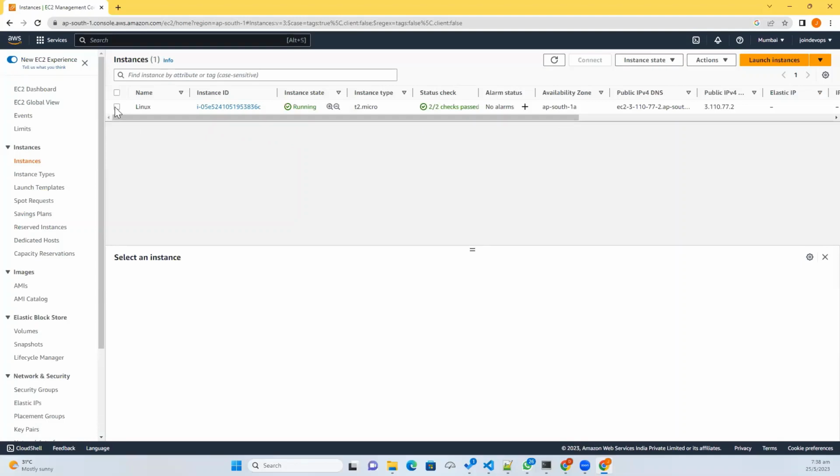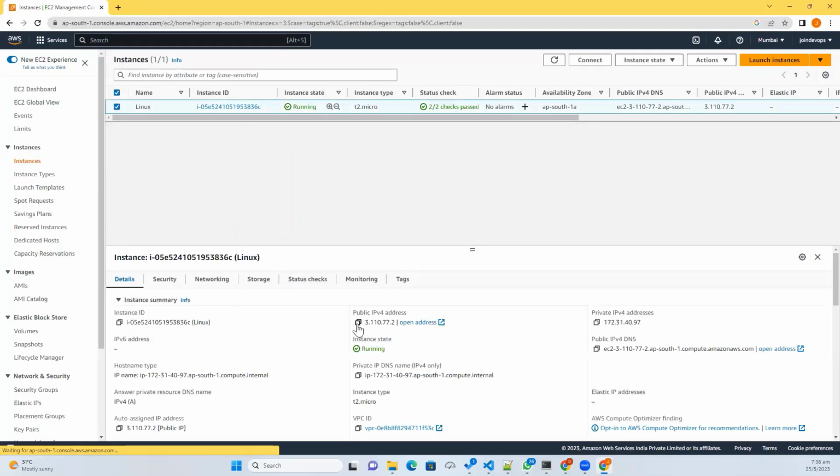Let's go and create an EC2 instance. Oh, it is already running. Okay, you should not run it continuously. Just delete it whenever you are not using it.